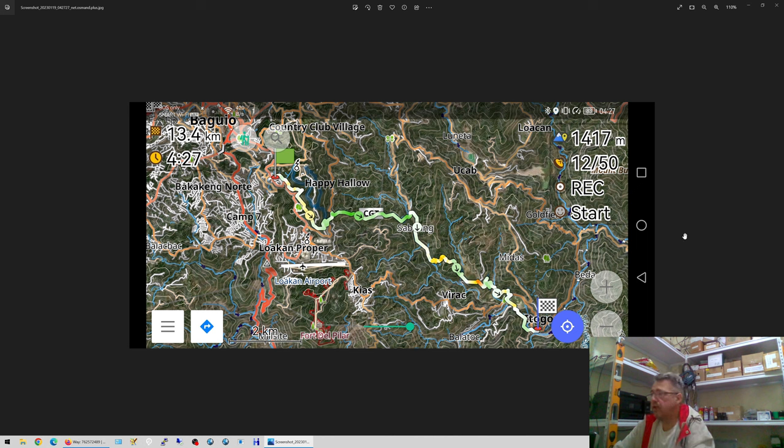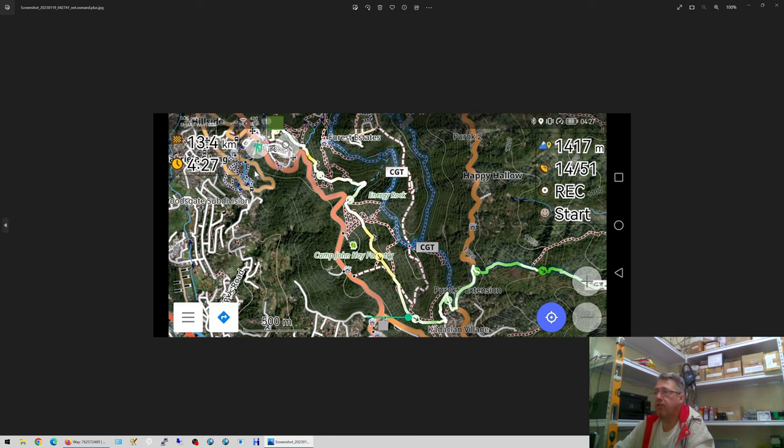Then the next... why doesn't the word work? You can do it like this. This is a bit zoomed in. Here you can see this Camp John Hay.